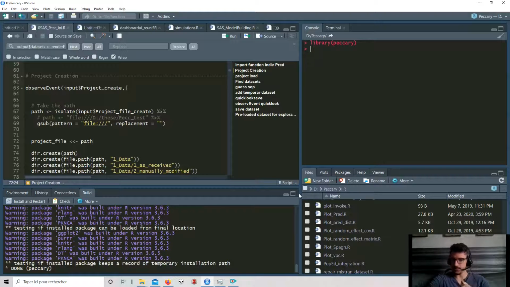Hello everyone, my name is Thibaut. I will show you how to quickly analyze a dataset inside the Shiny app of Peccary.